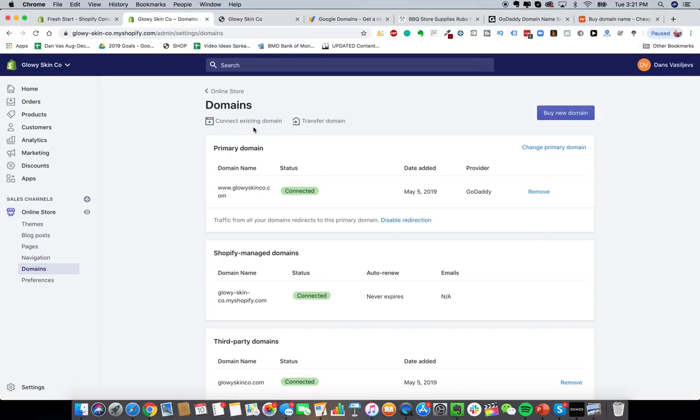So here, if you click on connect existing domain, you can see mine is from GoDaddy here. Actually, it's very simple. You just literally click through buttons, and then GoDaddy automatically connects your domain to Shopify. And if not, then it shows you a step-by-step guide on how to actually connect your domain.